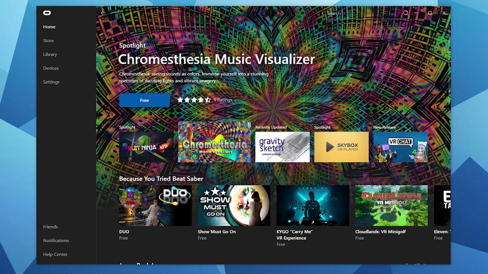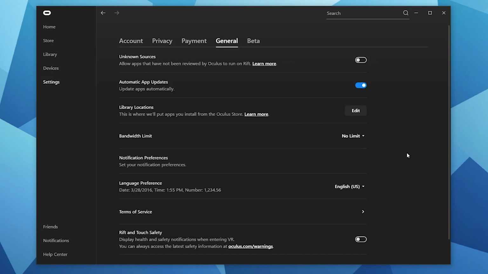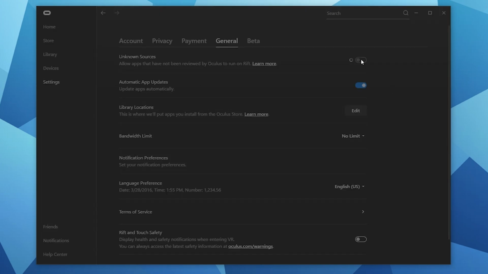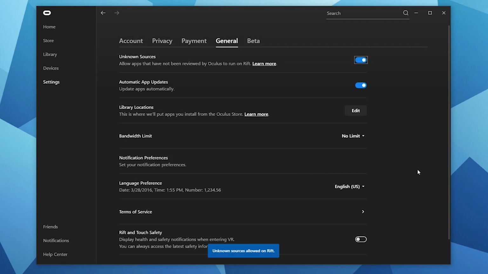Okay, so first up, you want to make sure that Oculus Home is running smoothly and your sensors are well calibrated. Go to Settings and General in the Oculus Desktop application and check the Allow Unknown Sources box. This will allow you to play games and experiences that aren't downloaded directly from the Oculus Store.